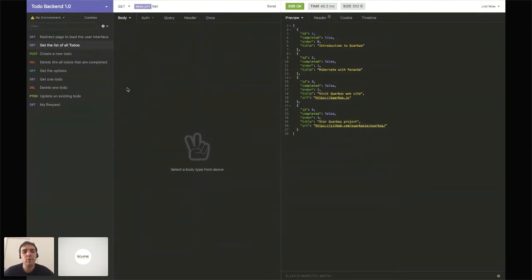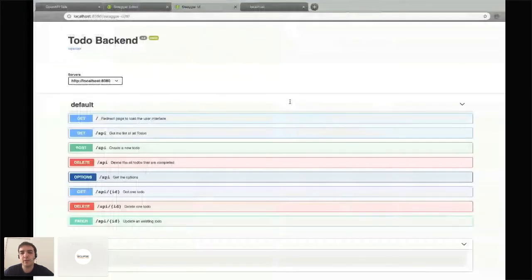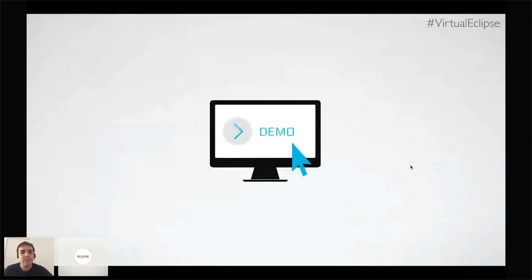If you have the OpenAPI specification, you can use a tool like this or like Postman in order to be able to ask for the endpoint and to be able to test. So you have also the possibility to create new to-dos and stuff like that. Okay, so back to the presentation now. This is really convenient to be able to import that, and then you have an alternative client. This might be useful in order to debug. So this is the end of the demo.